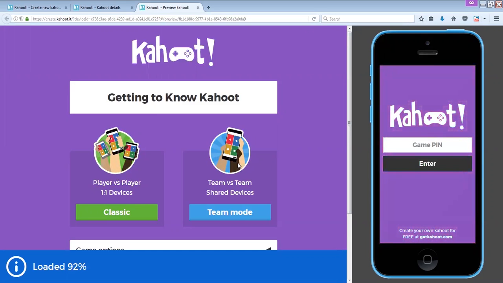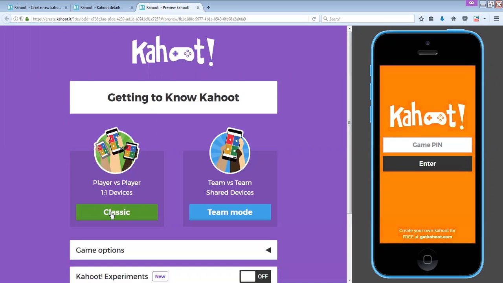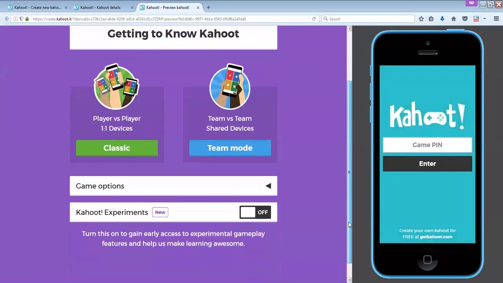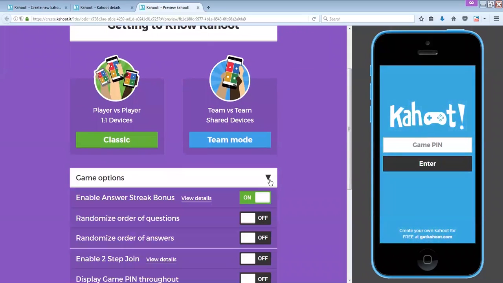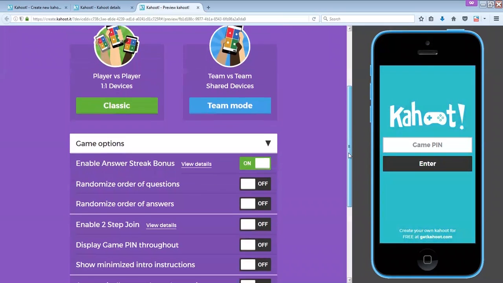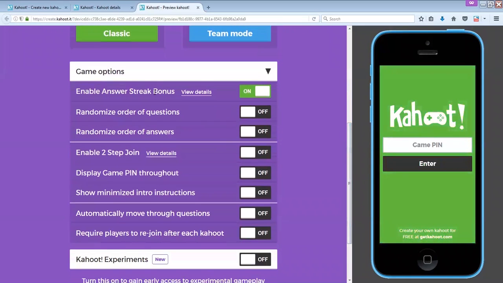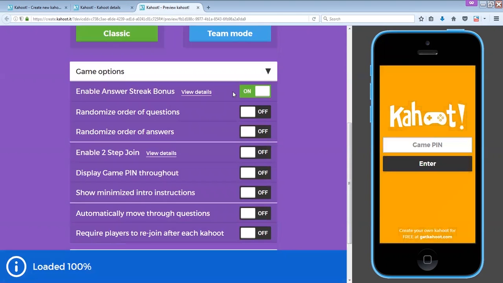They have a player versus player mode, classic mode, and a team mode on the right. Classic mode is what you'll want to use in most situations when everybody has their own device. If people don't have their own device, if they don't have their own mobile phones, you can click on the team mode. People have to share a phone. There are options that you can choose from.